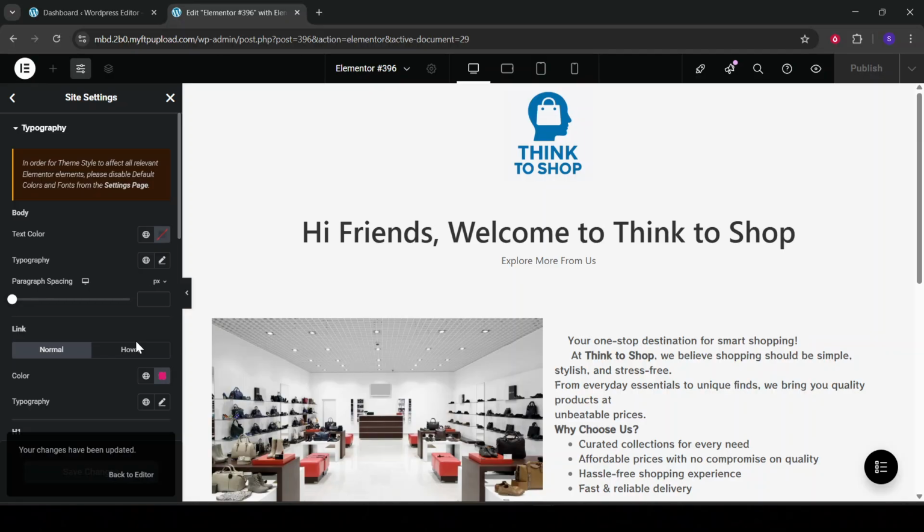With Elementor, customizing your website's design is both straightforward and versatile. You're now well prepared to make further changes and really make the website your own.